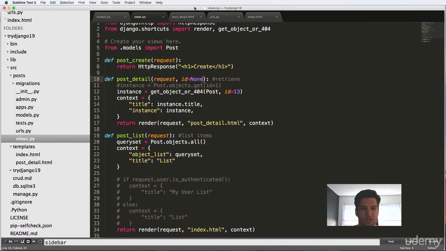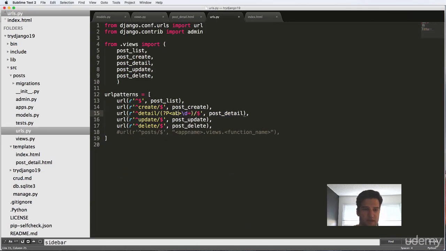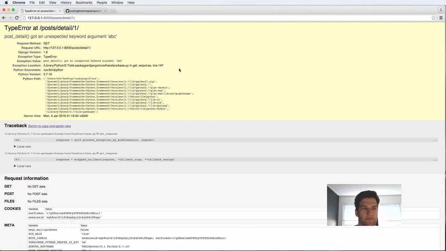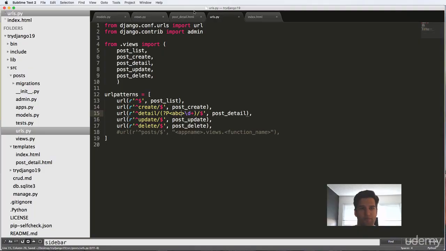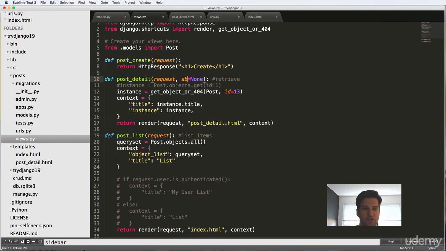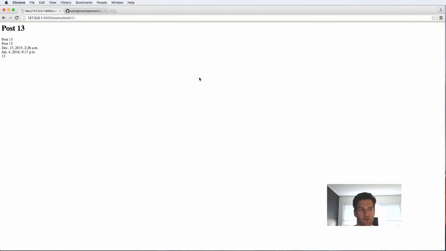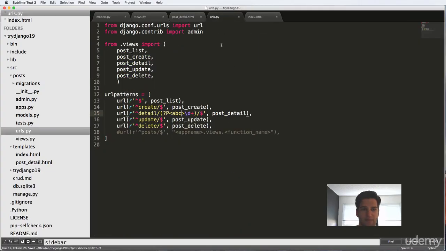Now if I change this ID, let's change it to ABC, and I refresh in here, again, it's giving us that same issue, and I go back into the view and change this to ABC. Now it's going back to what it was. Now, I would keep it as ID if I was you, because it's more robust, and you probably are more likely to understand what that is.